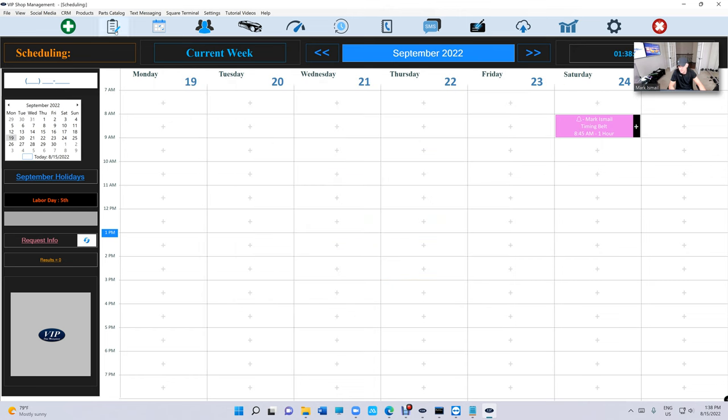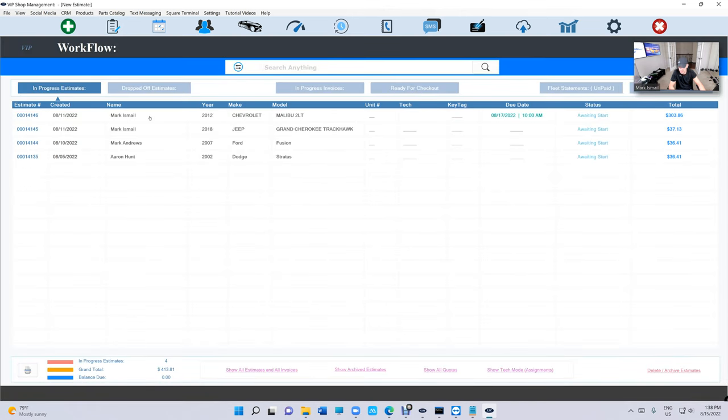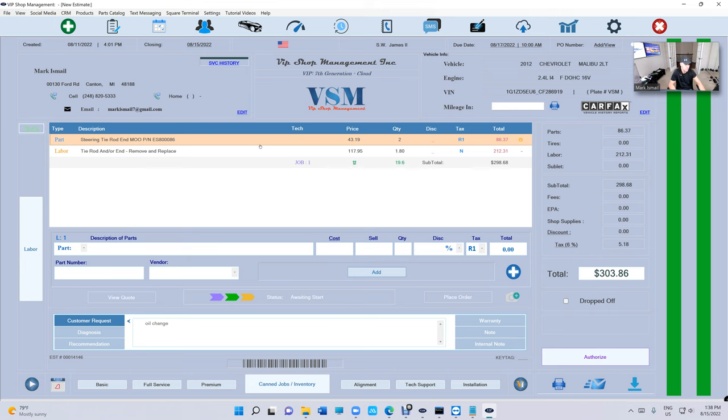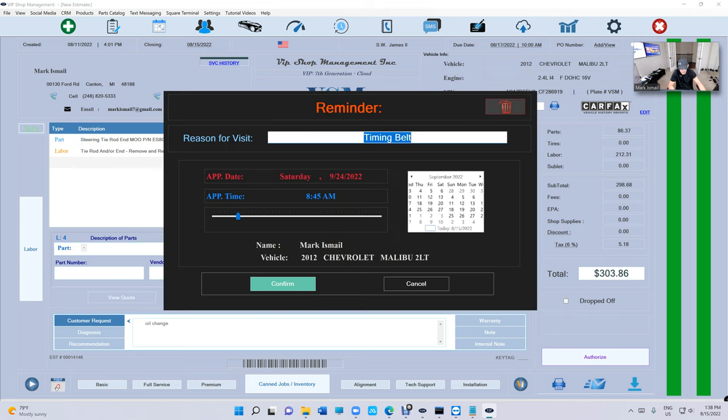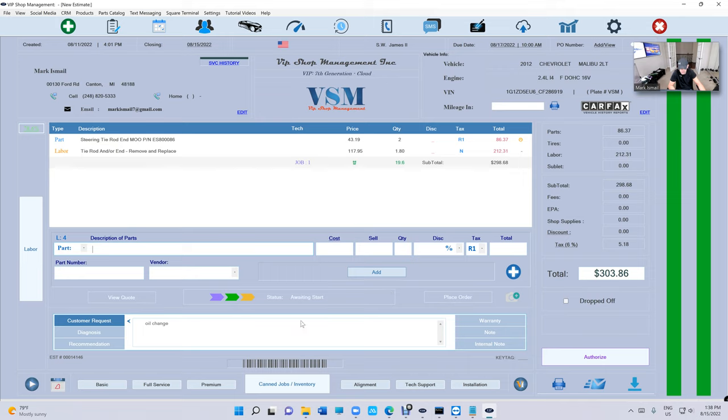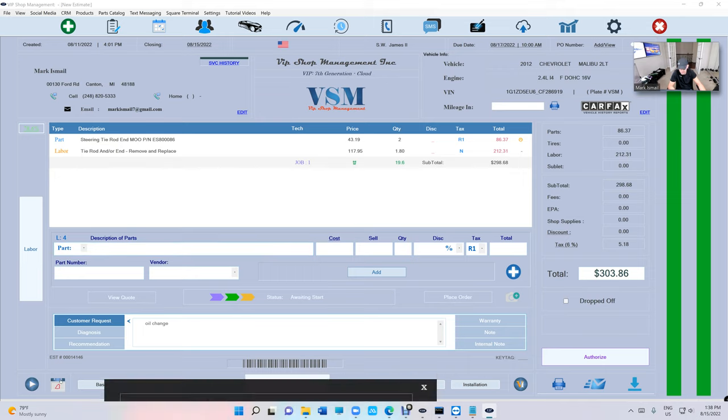And another thing I want to talk about is that if we go back here, when you create an estimate too for the customer, you're going to see a bell right there. Just click on it so you can see what that's about. Another thing, if I want to add an appointment, I still can add an appointment right there.